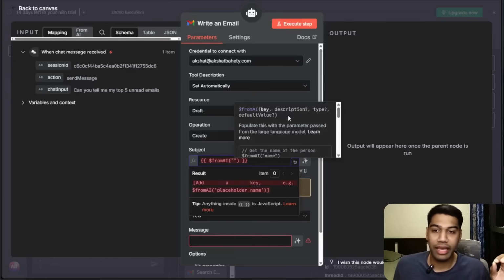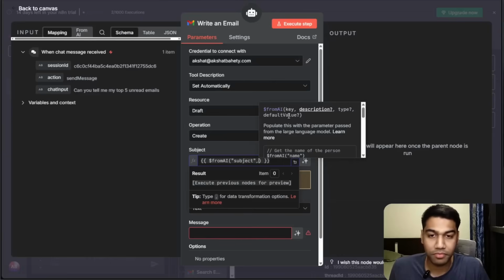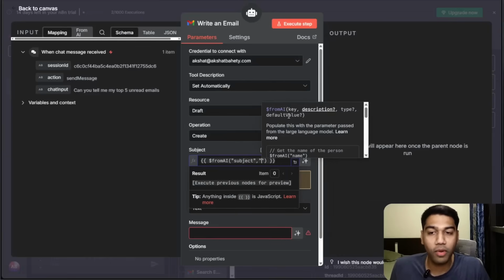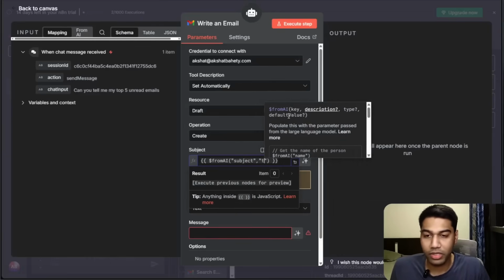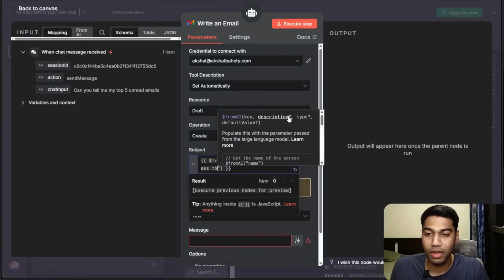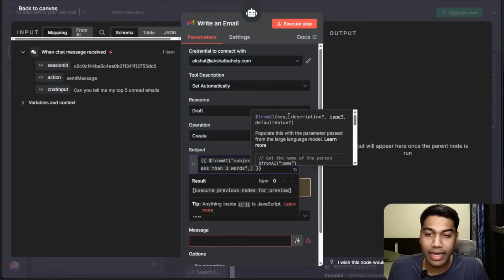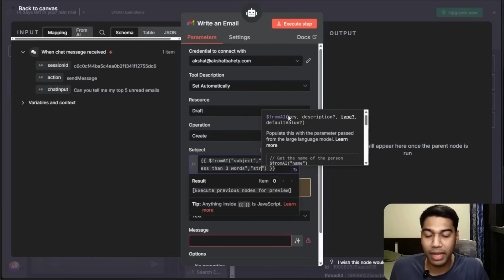We're going to define the key here, which is the thing that we technically want it to be defined as. So this is just going to be subject, right? And then we're going to write the description. What do we want the subject to be like? Let's say this should be less than 3 words. This is an easier way to describe how you want the subject to be. Then in the type, you can describe the type to be string.